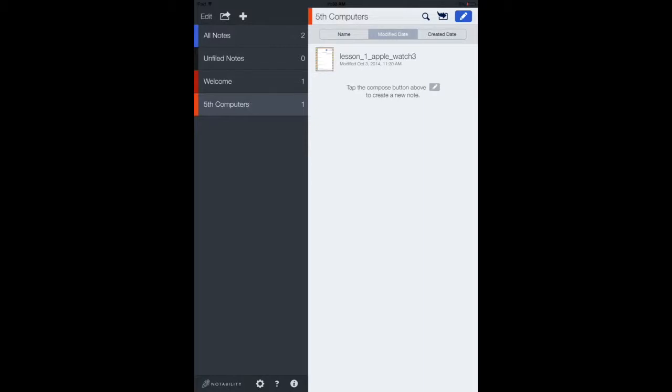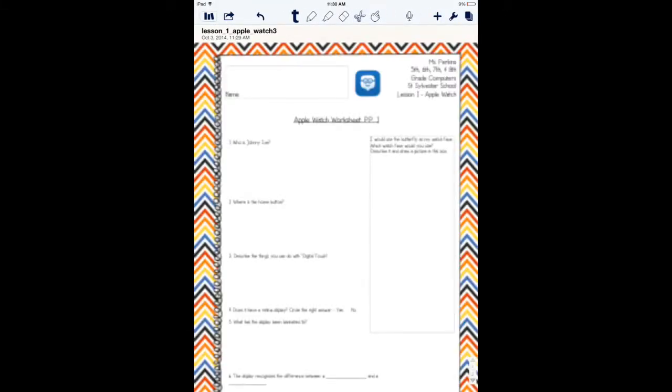Right now, it is 5th Computers, and there's my lesson, Lesson 1, Apple Watch. I will press the Welcome folder. As you can see, my lesson's not in there. I want 5th Computers selected, and there's my lesson. So we're going to open our lesson back up.